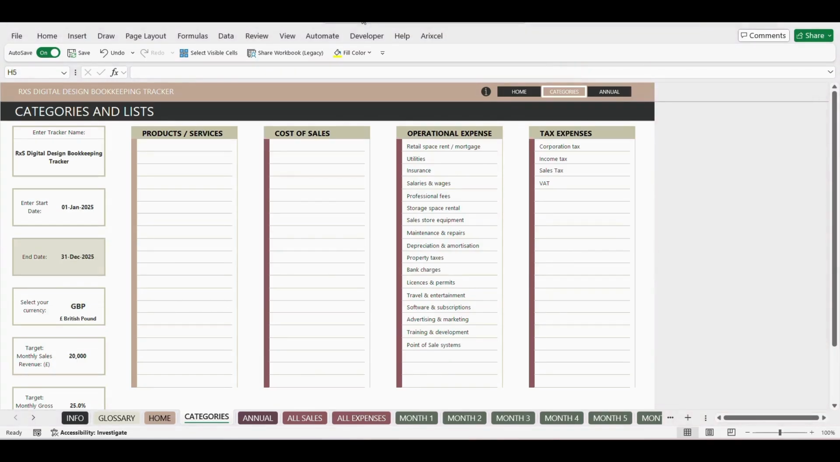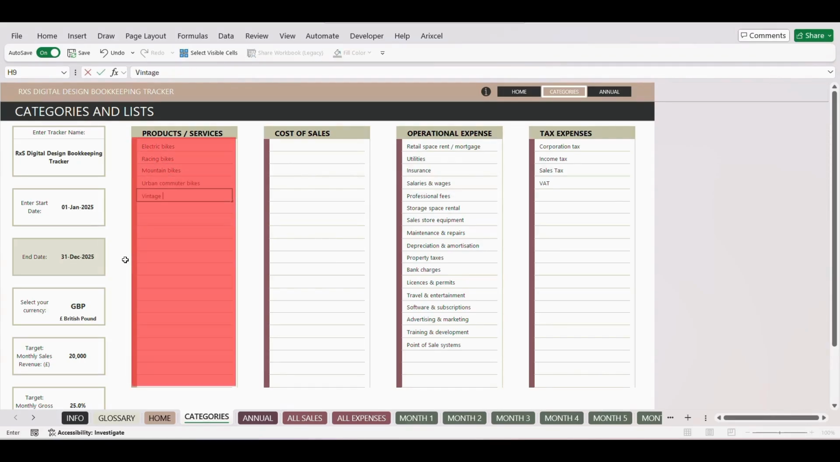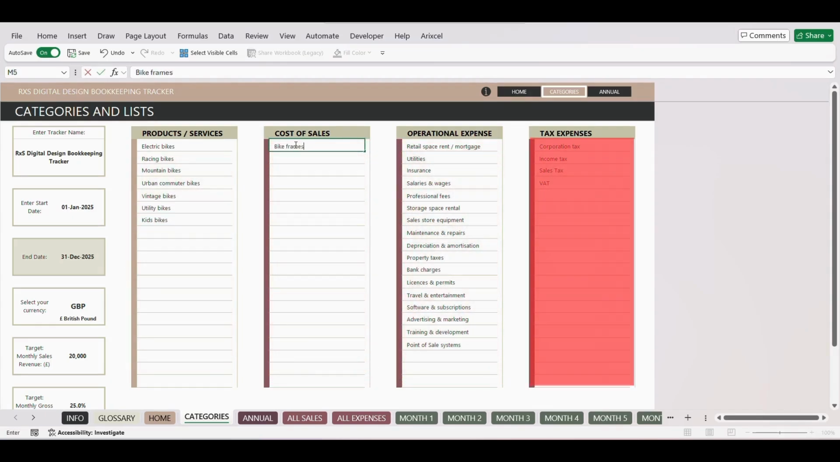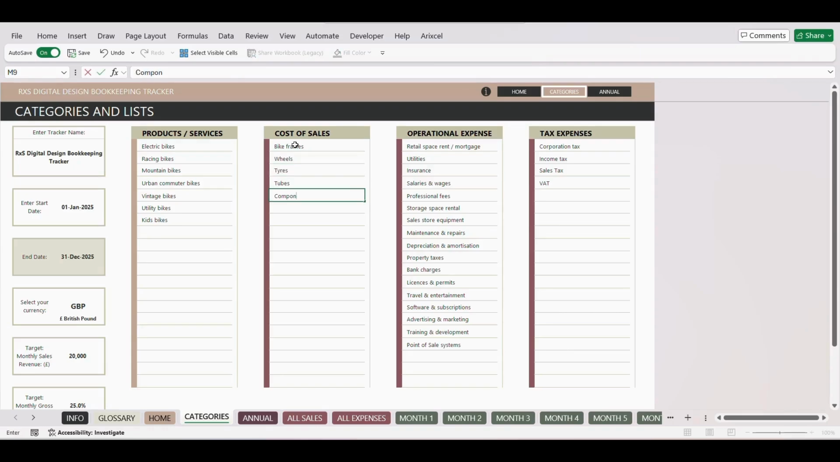And you don't have to worry about any formulas, all the cells are protected, so there's no risk of overwriting anything. So here we have 4 different categories, one where you list all your products and services, and then 3 for each of the 3 different expense types. The definitions to all of these are in the glossary, just in case you are unsure. I've left the operational expense and tax expenses pre-populated, but these can be amended or added at any time. This is just to help you.